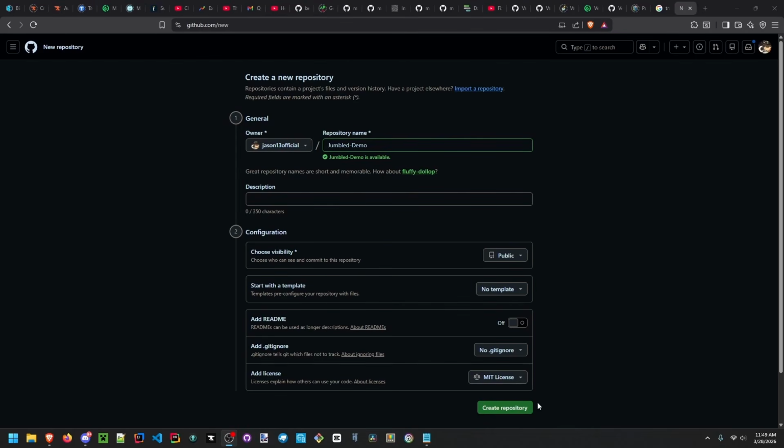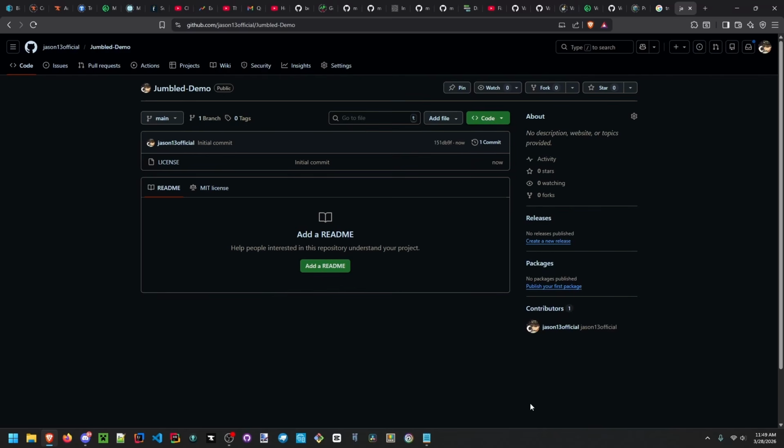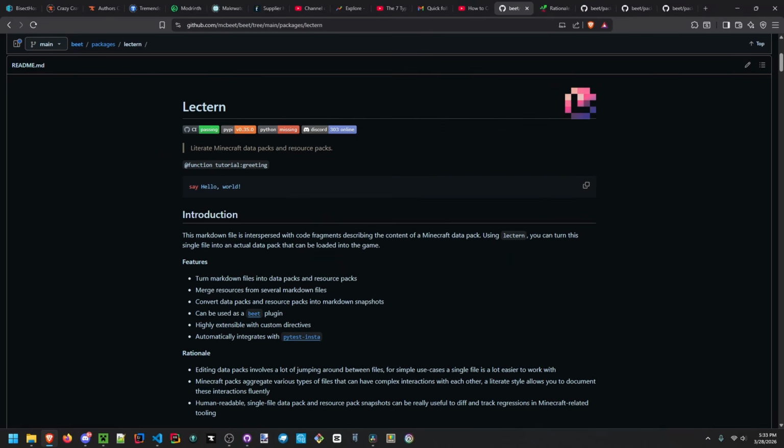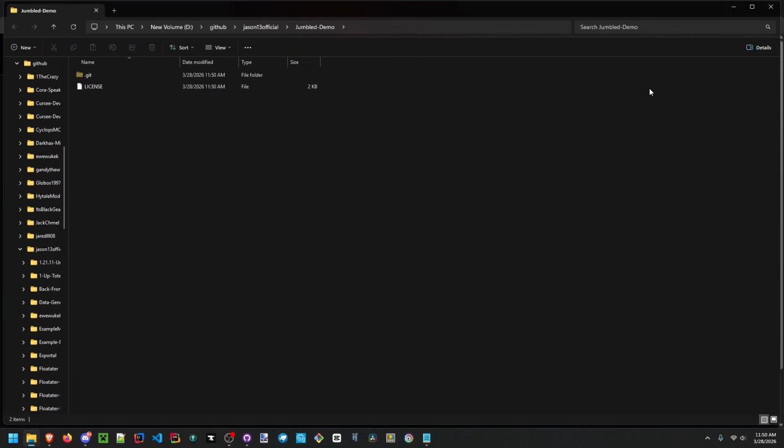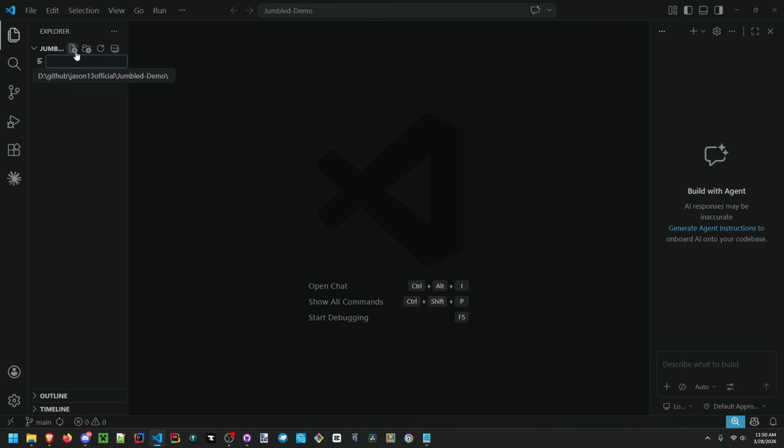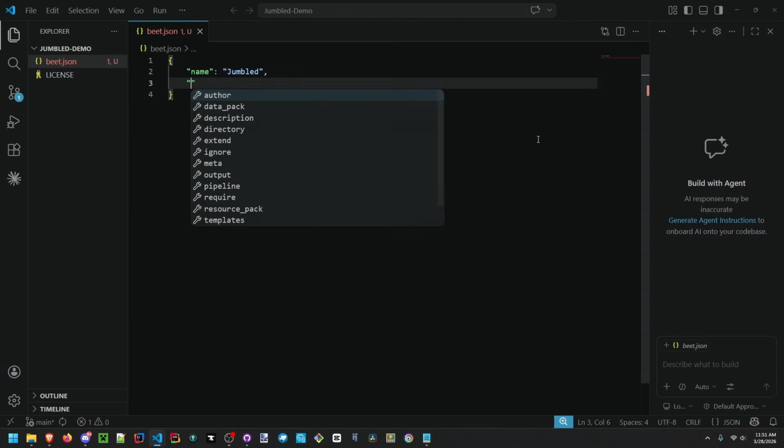So I'll create a new repository on GitHub for this demo. And we'll start with the very basics again, leveraging parts of Beet and its subpackages Bolt and Mecha along the way. There's also Lectern, which I'm extremely interested to look at towards the end. We've got an empty folder for our repository. Let's create a new file, beet.json, and add our datapack name and description to start.